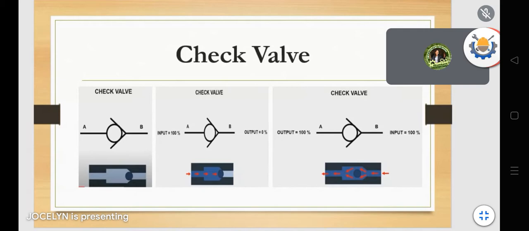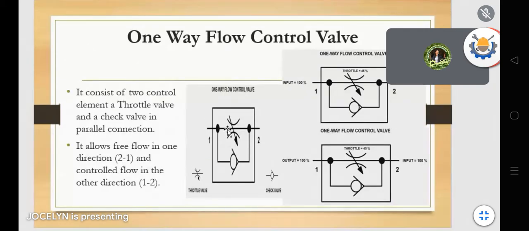Now, the check valve is in parallel with the throttle valve, guys. Now, if we're going to set the throttle valve at 45%, and if we're going in this direction, the air cannot pass through the check valve. So that means in this setup, the check valve is useless. Okay? So only the throttle valve is activated.